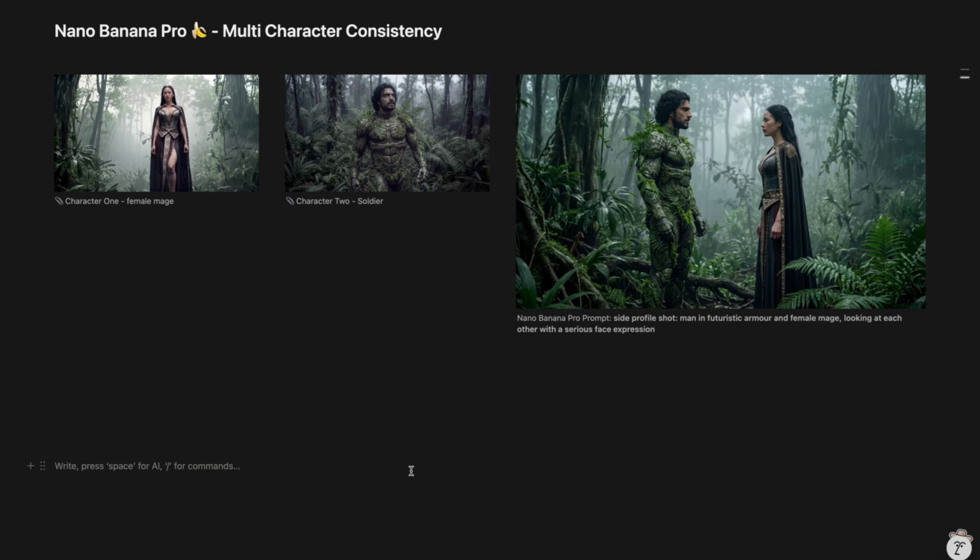Nano Banana Pro is also very good with multi-character consistency. In this example, I attached two characters, and I wrote side profile shot, man in futuristic armor and female mage looking at each other with a serious face expression.